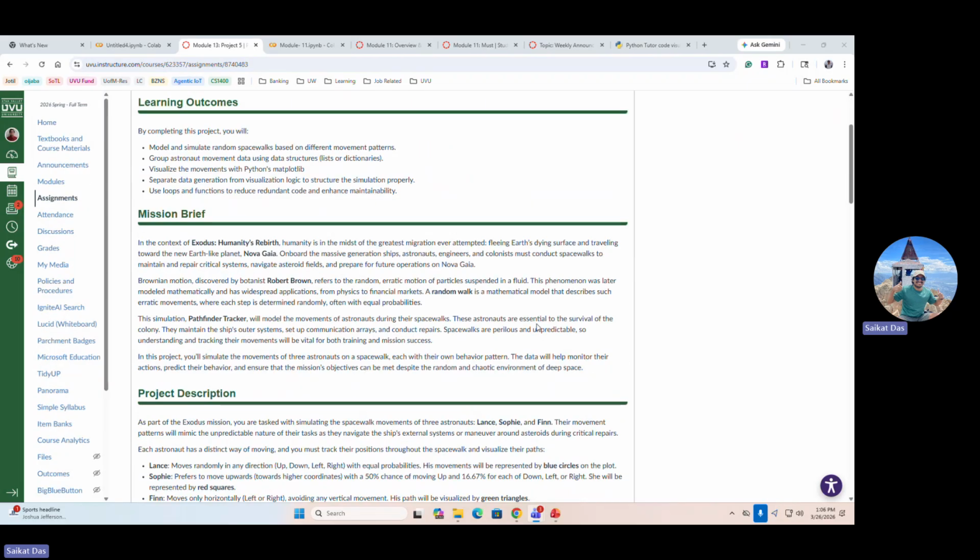Mission brief. In the context of Exodus, the humanity rebirth, what we're solving throughout the semester, humanity is in the midst of the greatest migration ever attempted, fleeing Earth's dying surface and traveling towards the new Earth-like planet, Nova Gaia. On board the massive generation ships, astronauts, engineers, and colonists must conduct spacewalks to maintain and repair the critical systems, navigate the asteroid fields, and prepare for future operations on Nova Gaia.